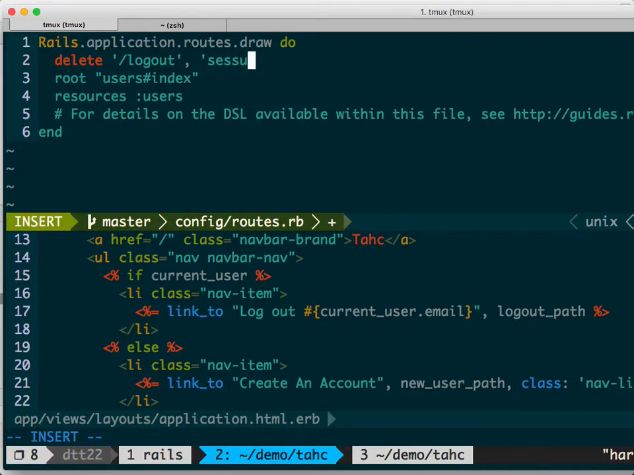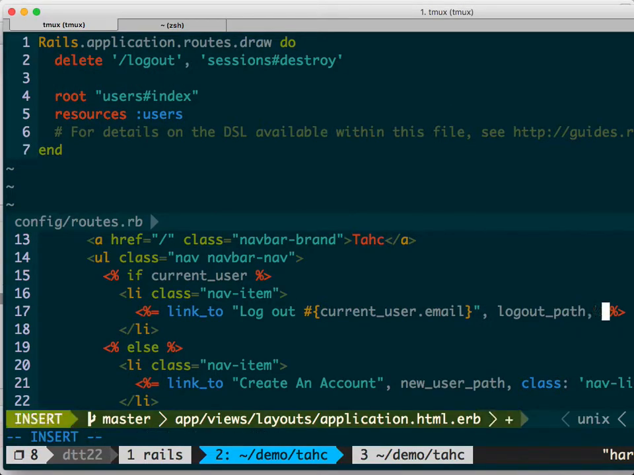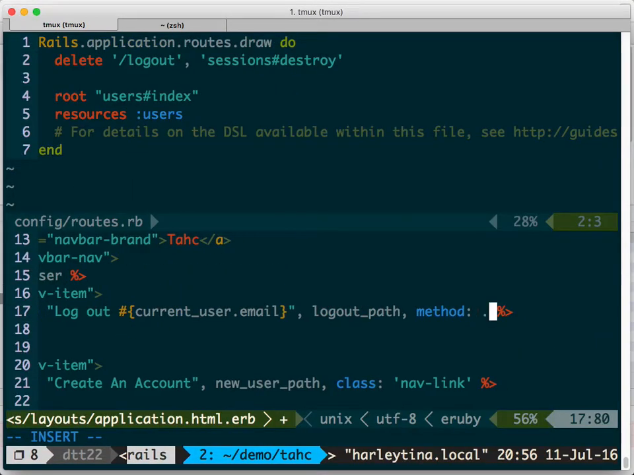Okay, so you want to destroy the session. So we'll create this sessions controller and then we'll destroy it. That's how we log out. Okay? But down here, to make this link work, you have to say method: delete.